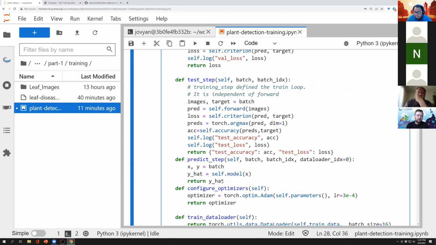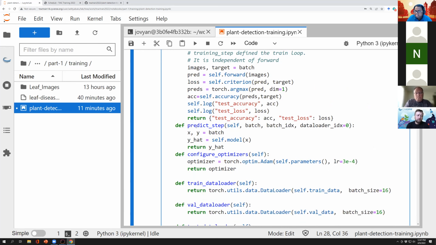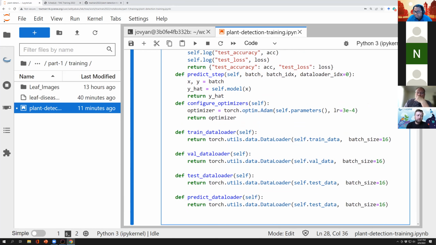Same way, you need to define what your test step is going to look like so that you can perform a final test of your model, evaluation and everything. Same way, if in the future you want to perform a prediction from your model, that is something you do with the predict step. And we also need to create a data loader.